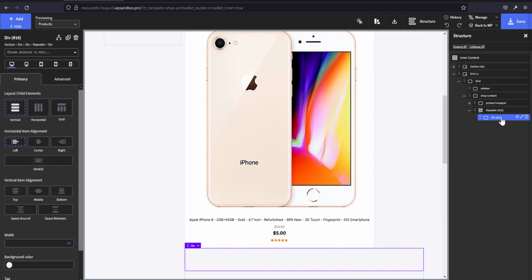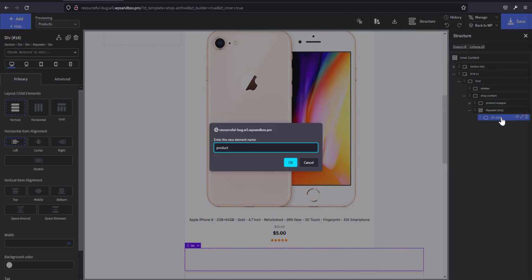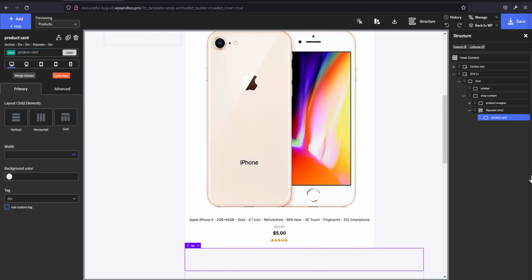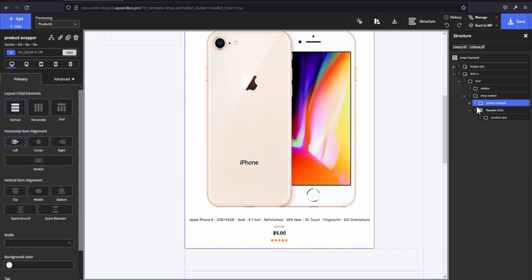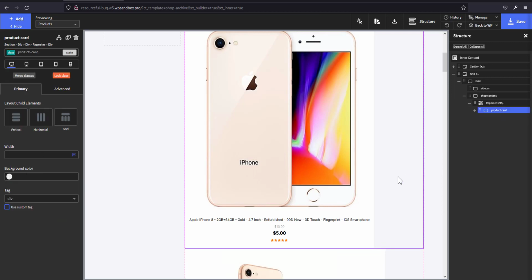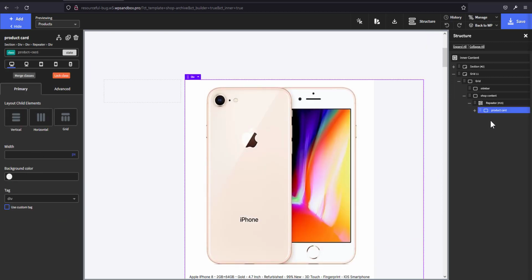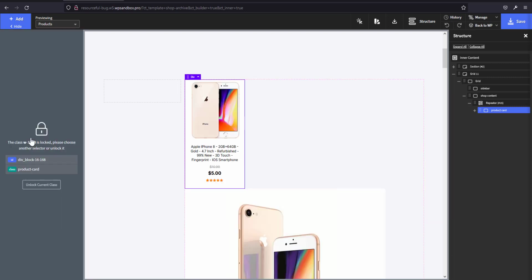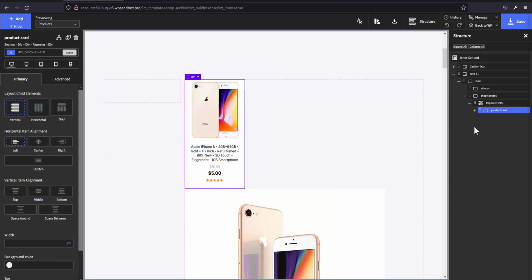That div, I'm going to give it a name of product card. I'm also going to give it a class of product card. Now the product wrapper that we worked on, I'm going to move it inside that product card. Then I'm going to give that product card a width of 25%. I'm just going to give it 1/4, and 1/4 is 25%.